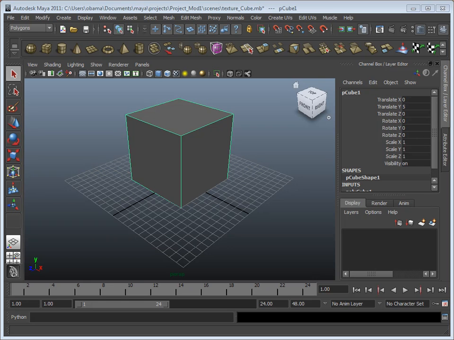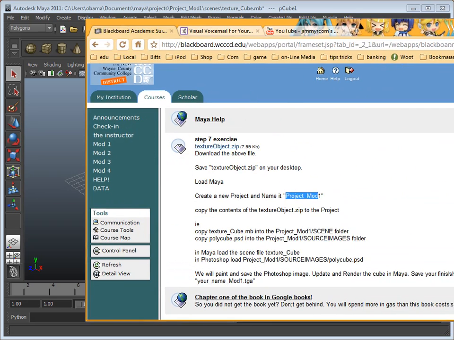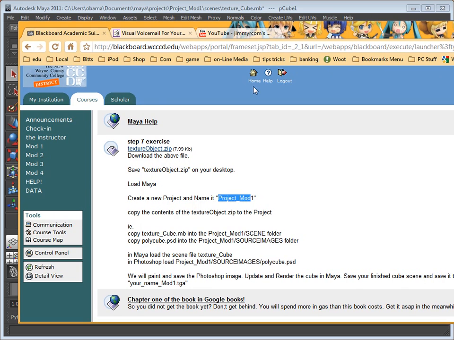Alright, let's get started with Project 1. First thing to do is to go into the Blackboard, and in Mod 1, if you scroll all the way to the bottom, you'll find at step 7 there's an exercise and there's a file you can download to the desktop. It's called textureobject.zip.